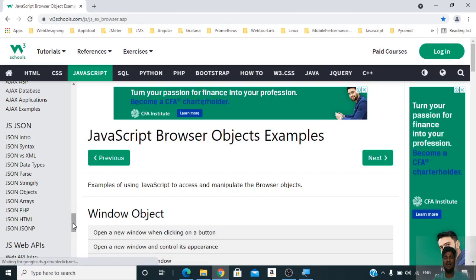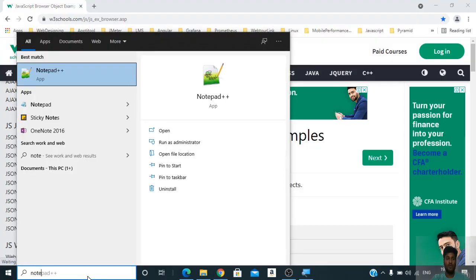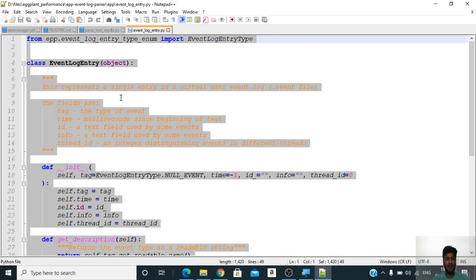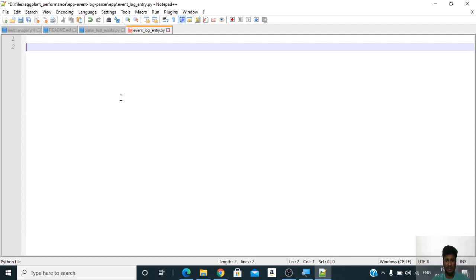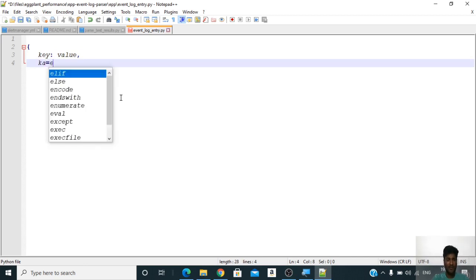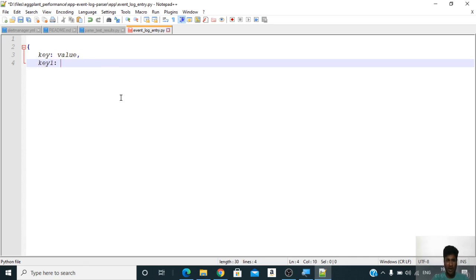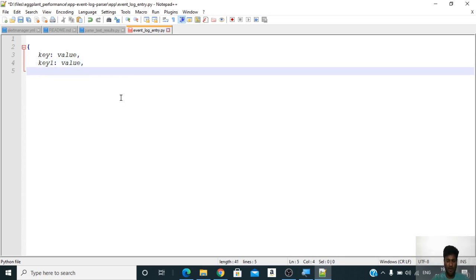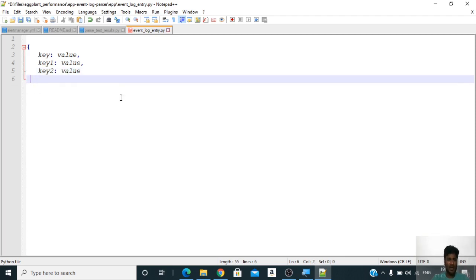So what exactly is JSON? JSON is nothing but just a format of writing things. So I will just open up Notepad and show you the format. The format of JSON starts with braces, and we have a key and then we have a value. Then we have a comma, then again we have key one, and this key one has its own value. Then again we have a comma, then we have key two, and it has again some value. So it is just a representation of data in a format so that the code can understand it.